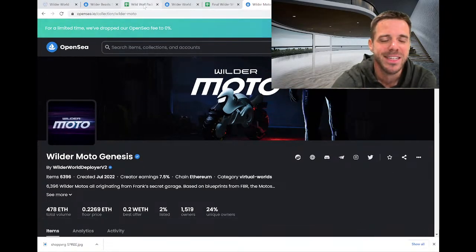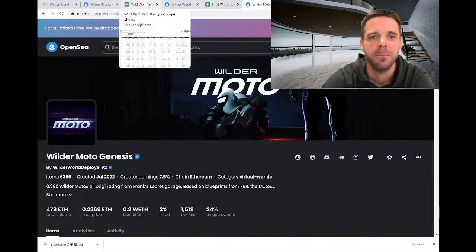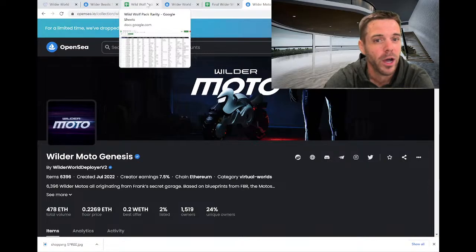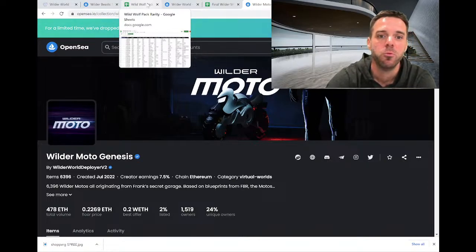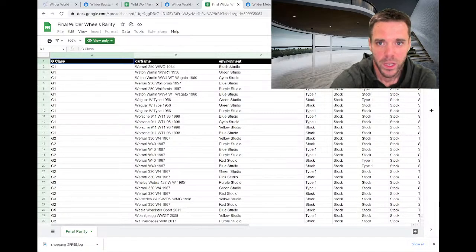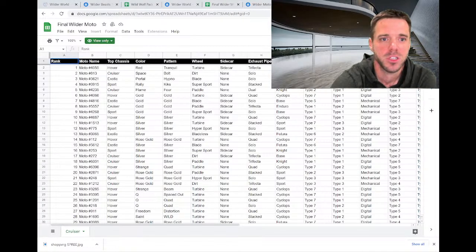I've got the rarity next to each tab. Rarity will play a factor down the track. If your goal is just to get floor price and get in as cheap as possible, then we'll cover that. But if you are interested in some of the possible perks of going for rarer models, we do have spreadsheets. I'll put links in the description after this is all finished on how you can access the rarity for Wolf, Wheel, and Moto.